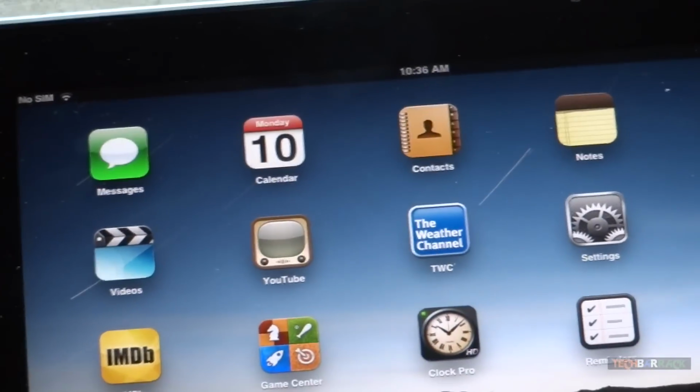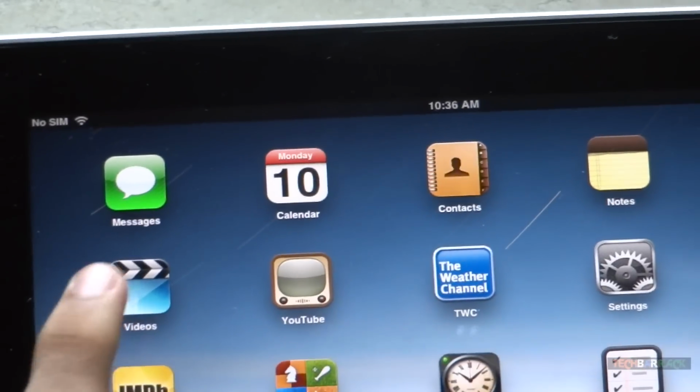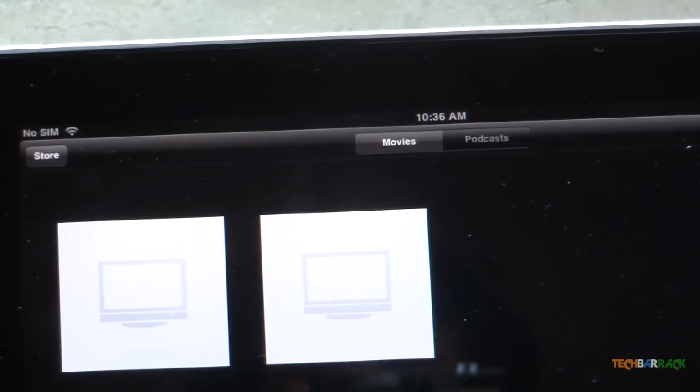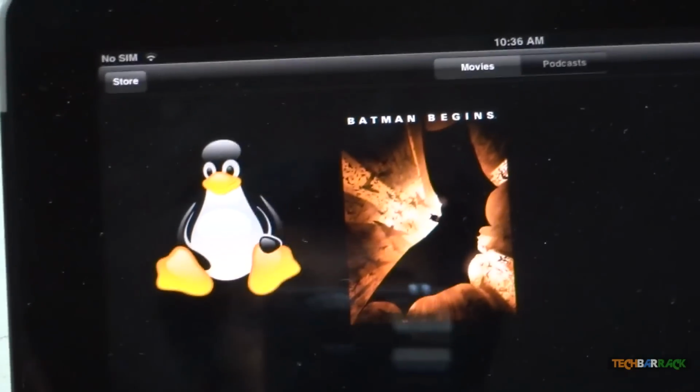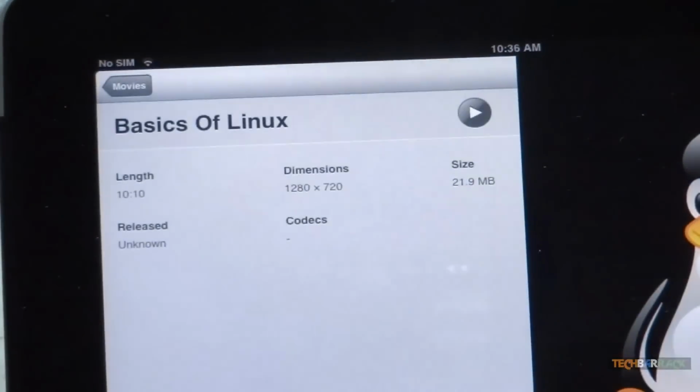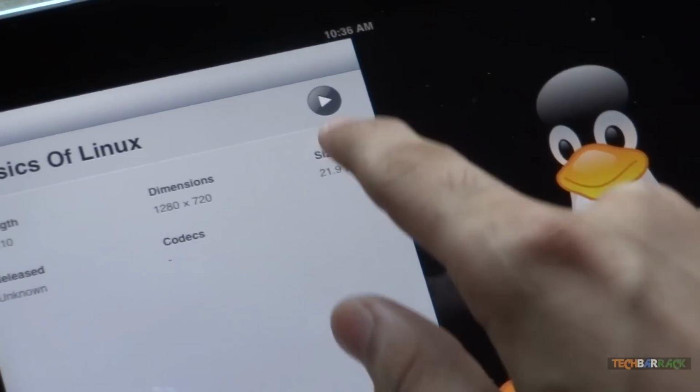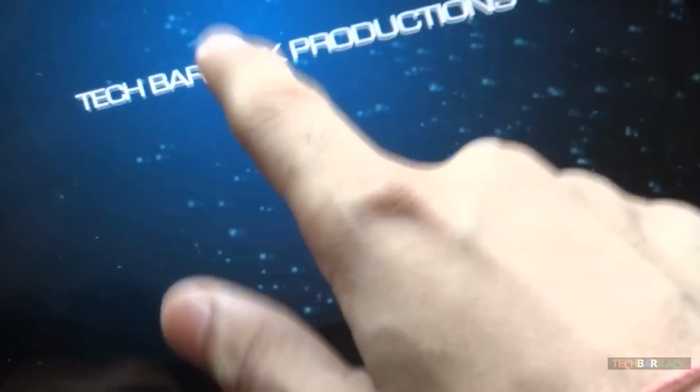So now, as you can see, I'm on my iPad, and on your iPad, you just need to go to the videos application. And inside the videos application, you will have all your movies. And as you can see, we've got the album artwork also. So I'll just click on this movie that we just added. That's Basics of Linux. Just click on play.